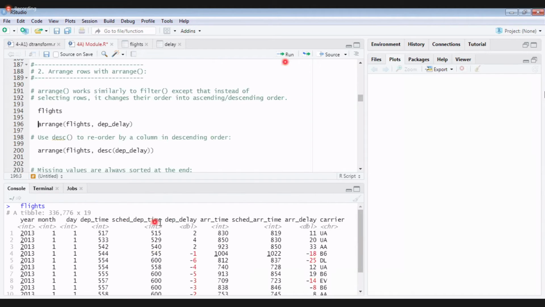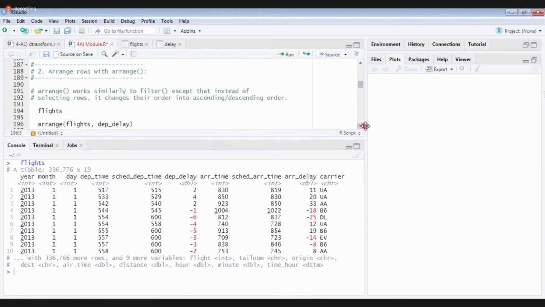If you observe carefully, is departure delay in any order? No order. We have 2, 4, 2, -1, -6. Suppose I want to arrange my data based on my departure delay. So what I will be doing is I will call arrange on flights using the column departure delay. Okay, now I do it.